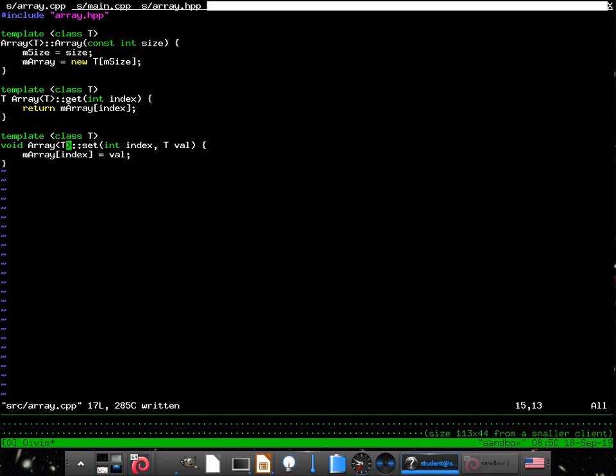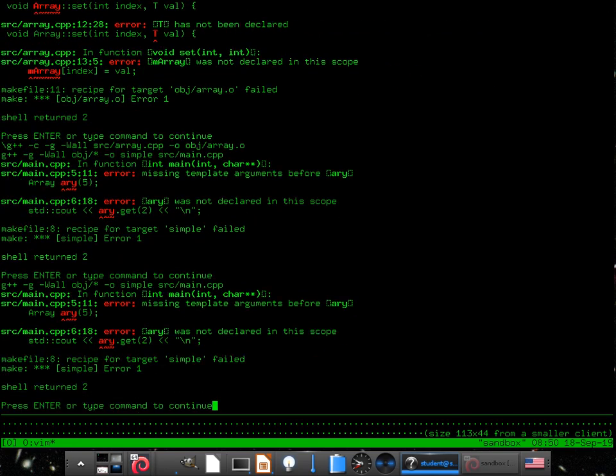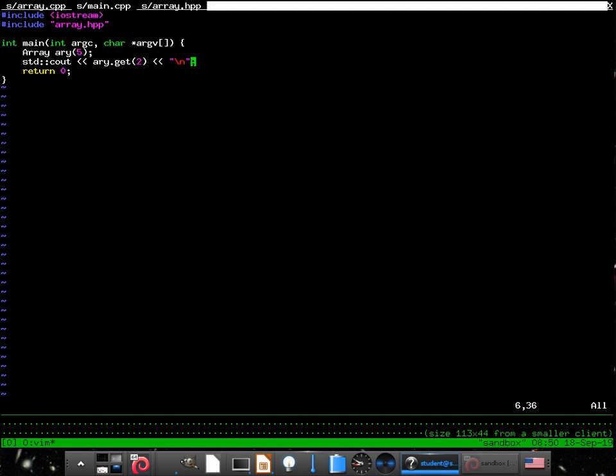Now let's try and compile it. Well, let me save it. I did not mean to do that. And compile it. All right, missing template argument before array. Well, that's because when we declare it here, we need to say it's a template of something. What do we want to have it a template of? Or an array of, sorry, I should say. Characters. Characters, great.